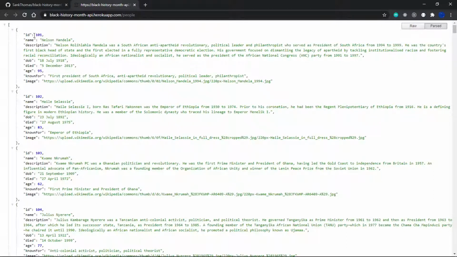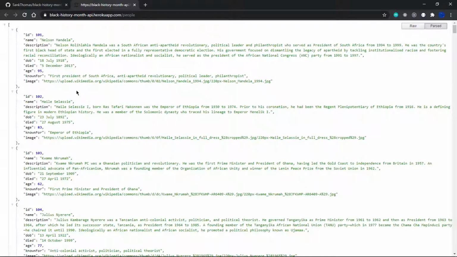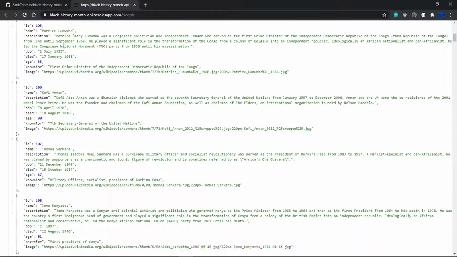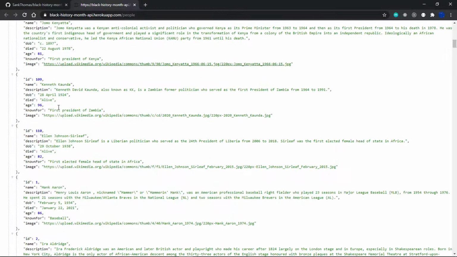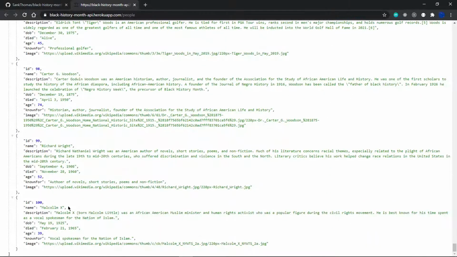Now you'll notice that the first ID is 101. I wanted them to appear first, really, so I had them as one of the last people that I added. I don't know whether that makes sense. But if you scroll up to 110, you'll notice that we are now going to start with an ID of 1, which is Hank Aaron, all the way to ID 100 of Malcolm X.